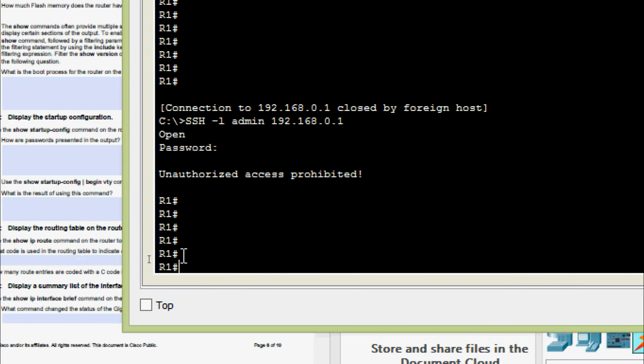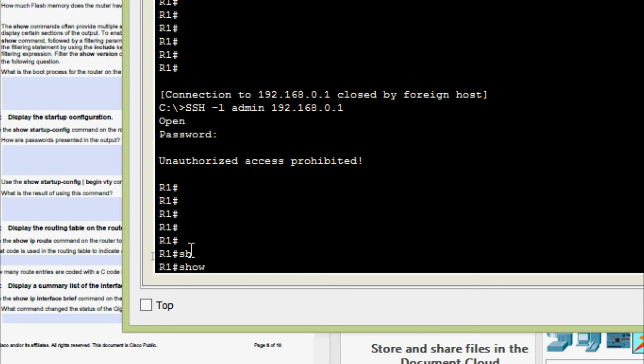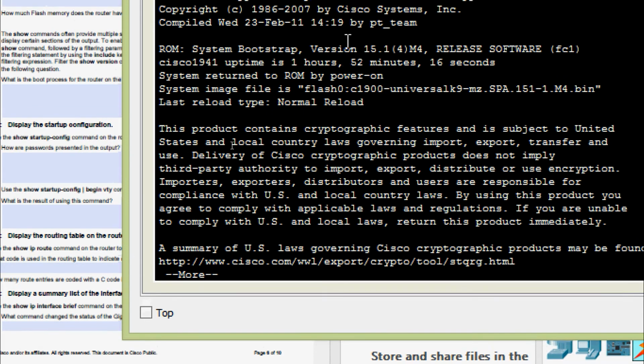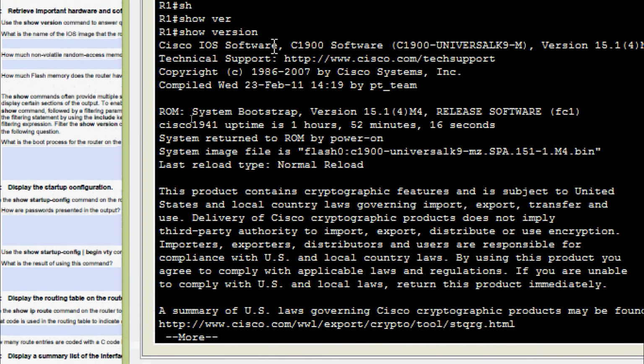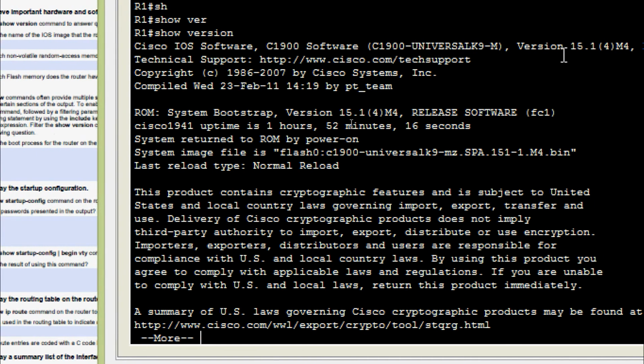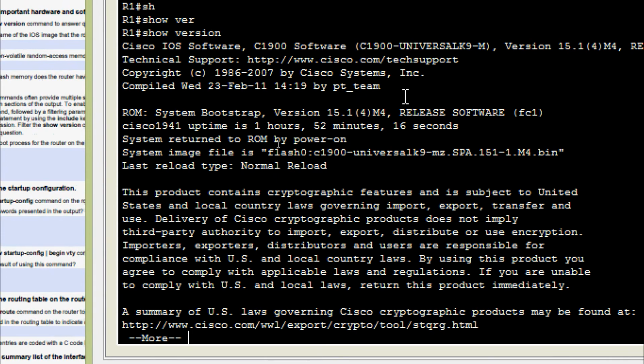Here is our router. We accessed it with the help of SSH. So we are going to give the command show version, and here we can see the details. Yes, here we can see C1900 software. It's a universal K9-M, and here we can see the version 15.2(1).